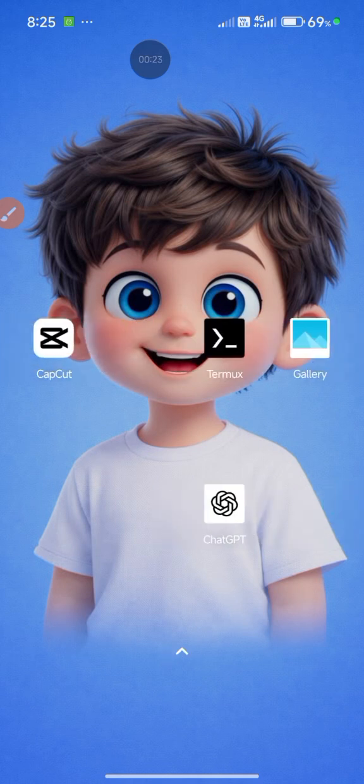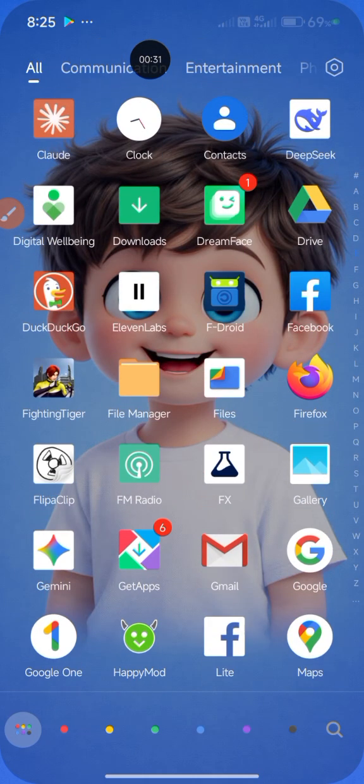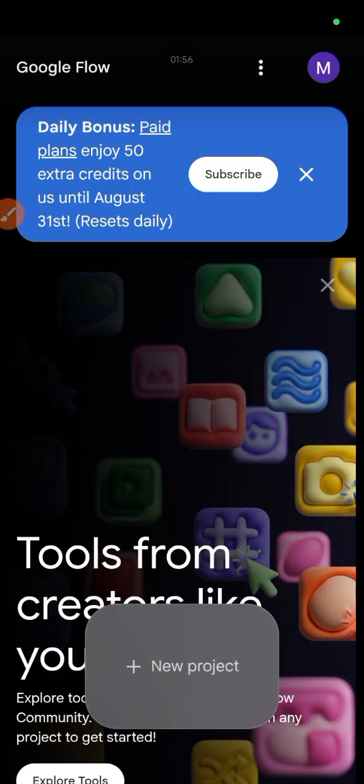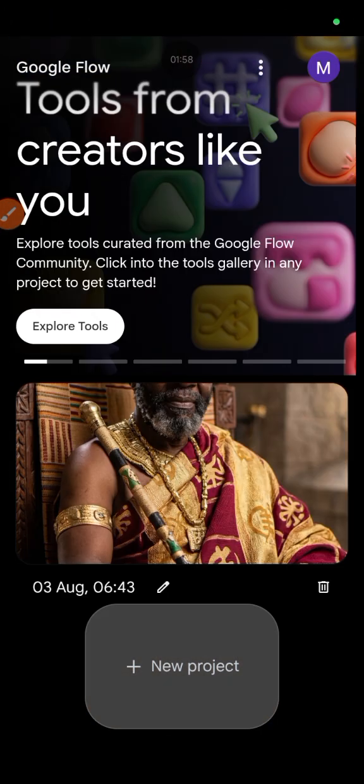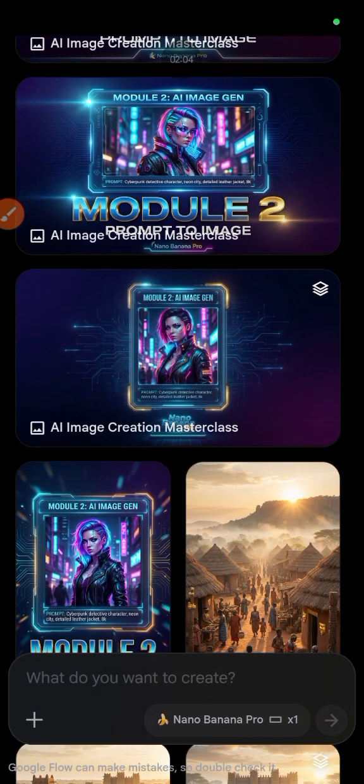Now, first of all, we'll go back to Google FX. That's our flow. So this is it over here. This is how it looks, FX. So we click on it. Let me click on the image again. Click on the image. Okay, I click on it again.